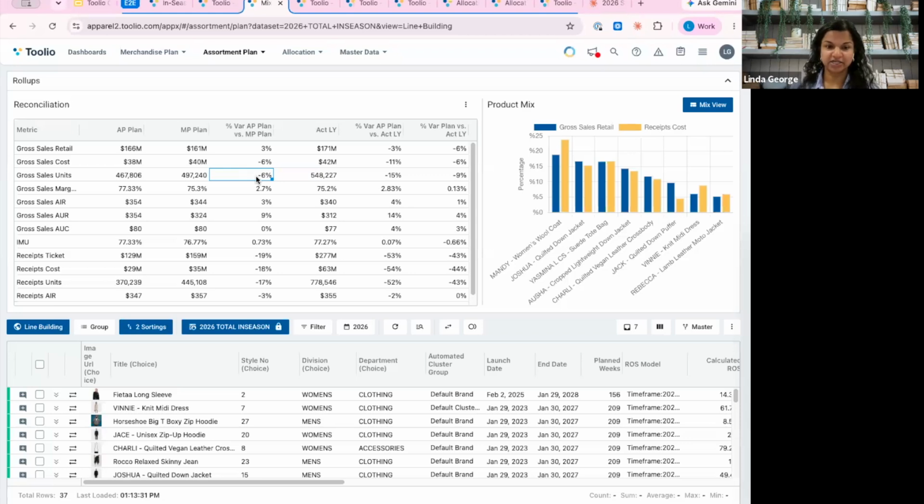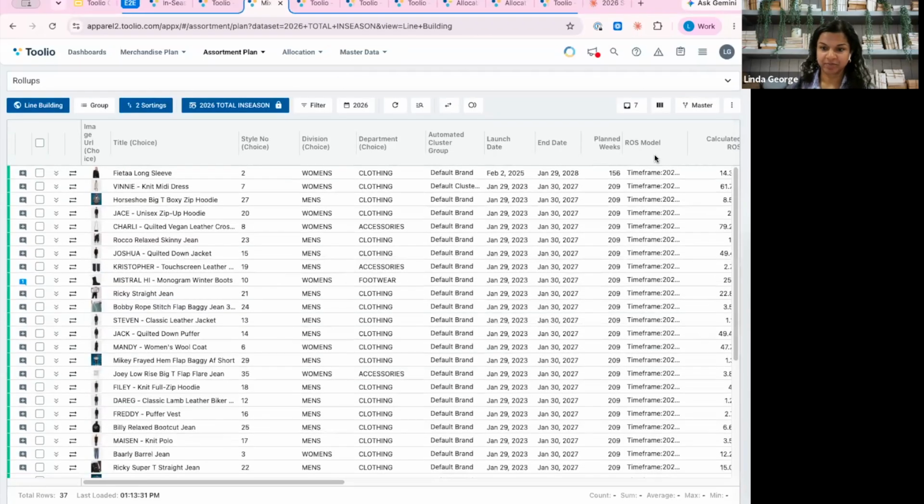Whether that's a core product or a new product, you can see the entirety of your assortment all in one very clear view here. Okay. Great. And then from here, I want to go and talk about forecasting a little bit.